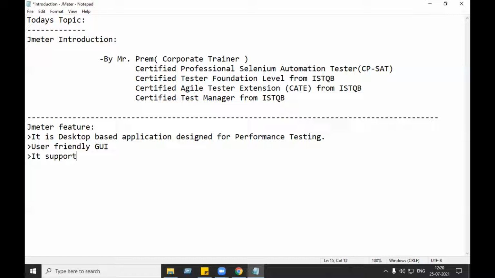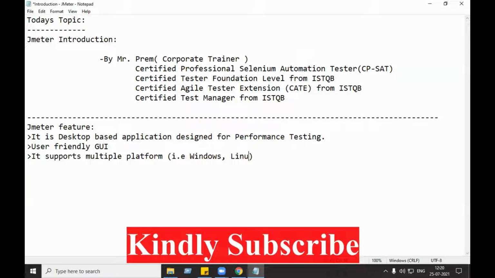It supports multiple platforms such as Windows, Linux, and Mac.